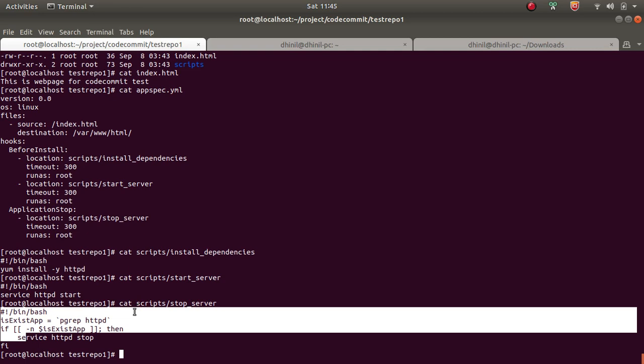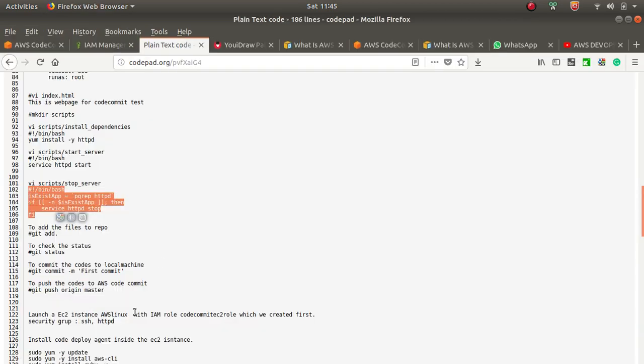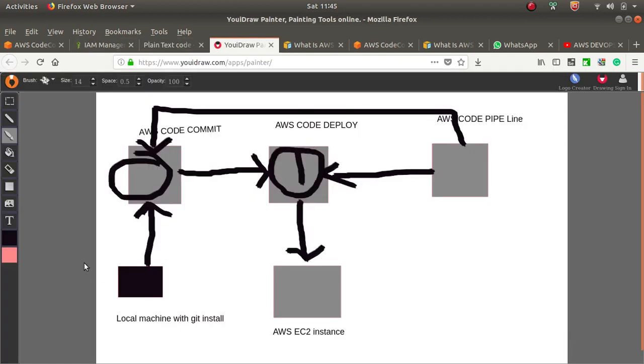Now next we are making our code from the developer side. The developer will make all the code section. Now the developer has made the code, and next we need to push this code to AWS CodeCommit.